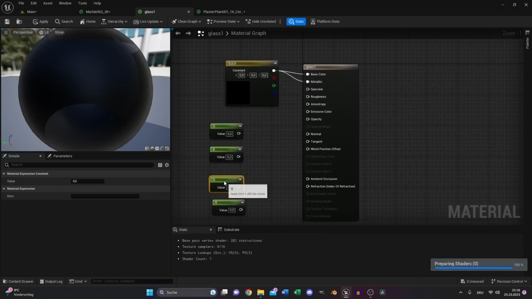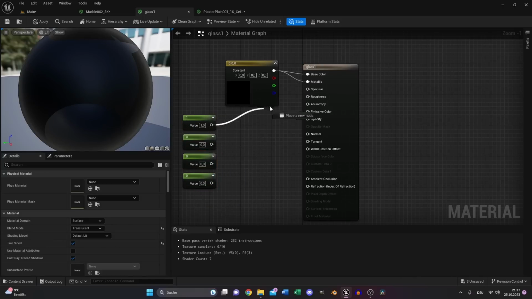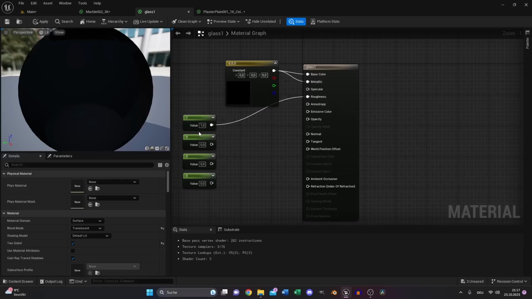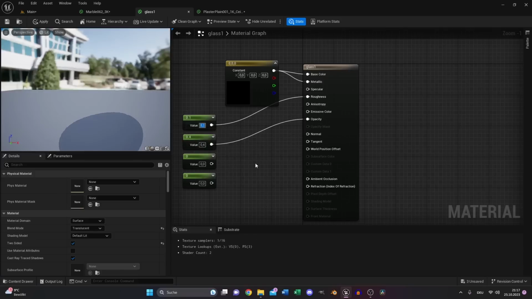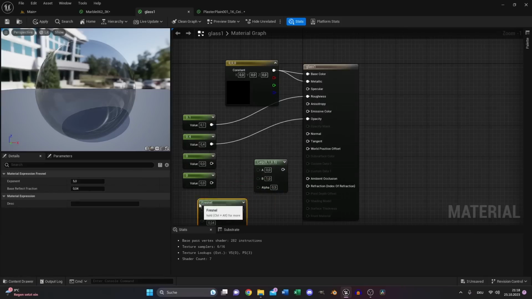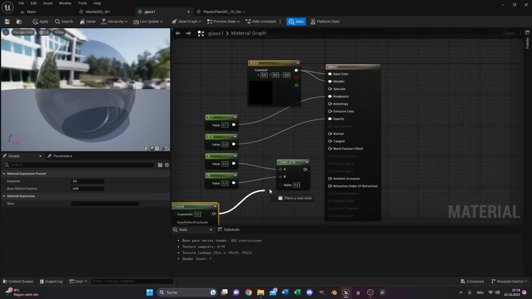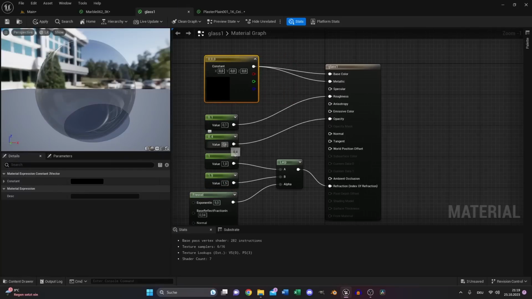Create four simple constant nodes while pressing 1 and clicking with your left mouse button. Connect the first one into the roughness with a very low value for clear glass and a higher one for frosted glass. And the second one to opacity with something between 0.3 and 0.5. Create a lerp node and add a Fresnel node. Then plug the constant nodes into A and B. The first one set to 1 and the second one to the index of refraction you need. Plug the Fresnel output into alpha and the lerp output into the refraction slot.